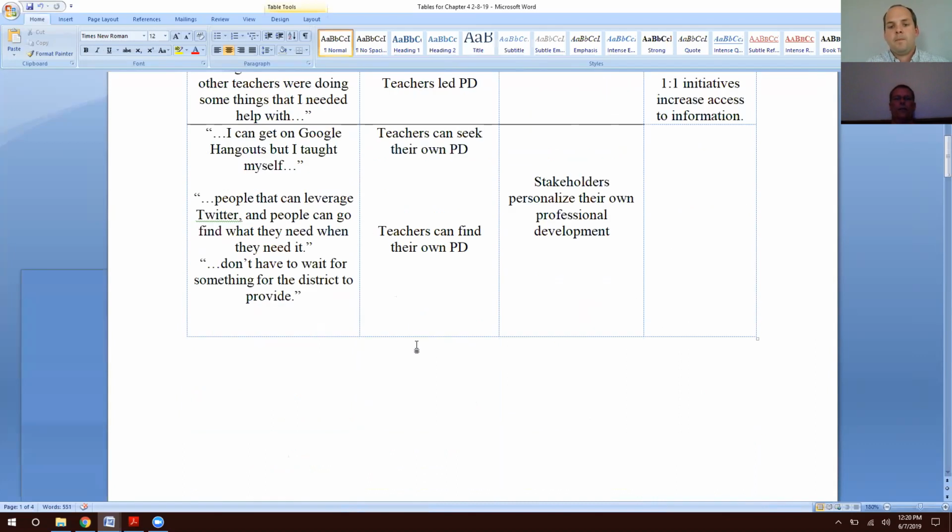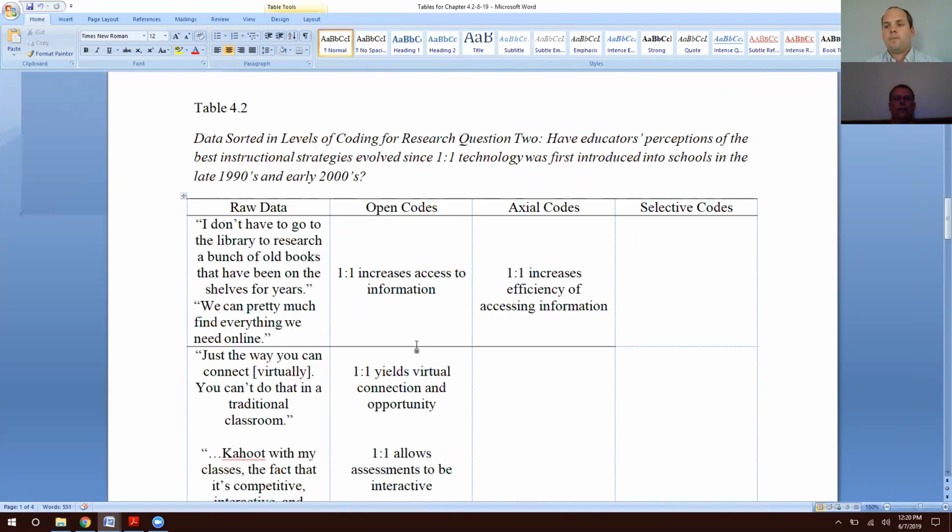Right. Well, I want to remind our doc students working on the dissertation that what you include in your dissertation does not have all the raw data. That would make the dissertation way too long.